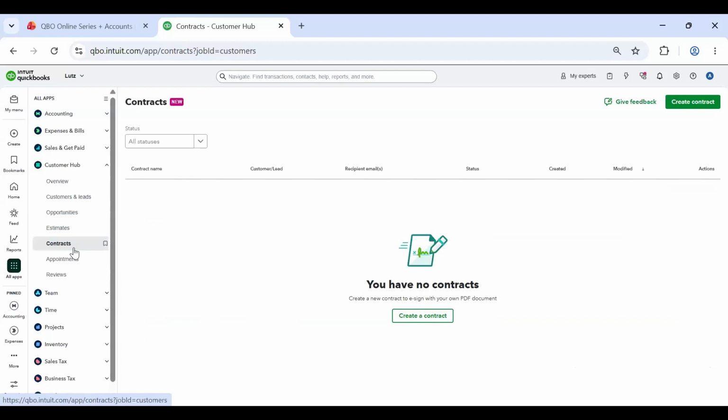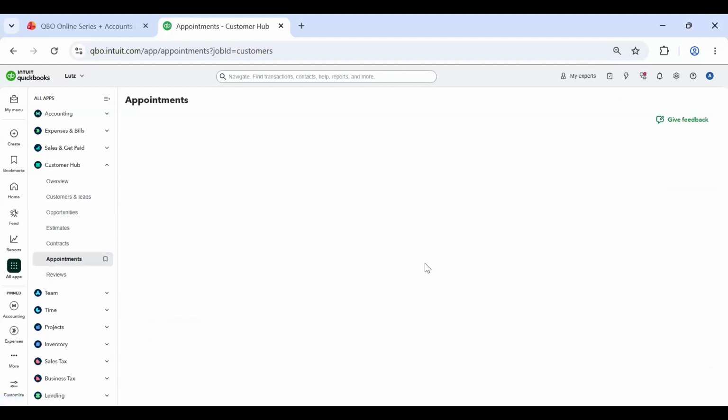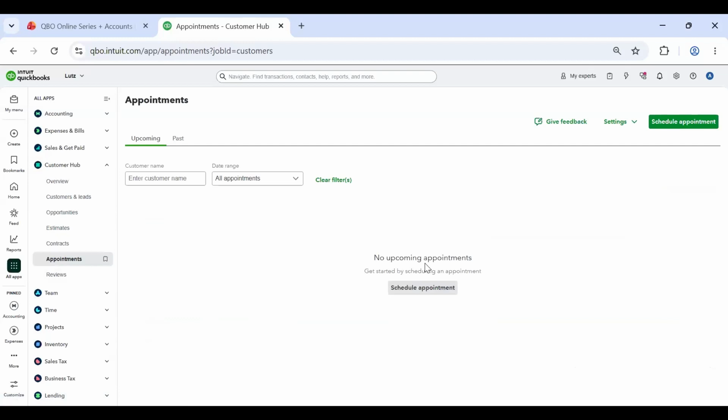Contracts, you can use this page to create contracts and have them e-signed via PDF. Appointments, you can use this to book appointments with your customer. You're able to connect your calendar into QuickBooks Online, and your customers can schedule themselves as well through here.